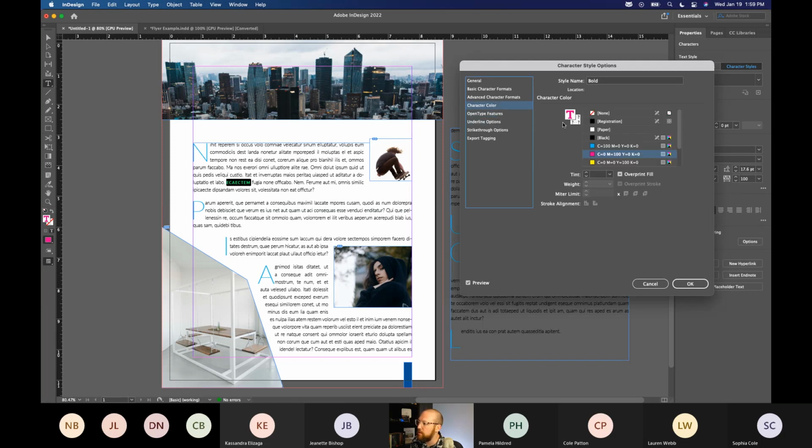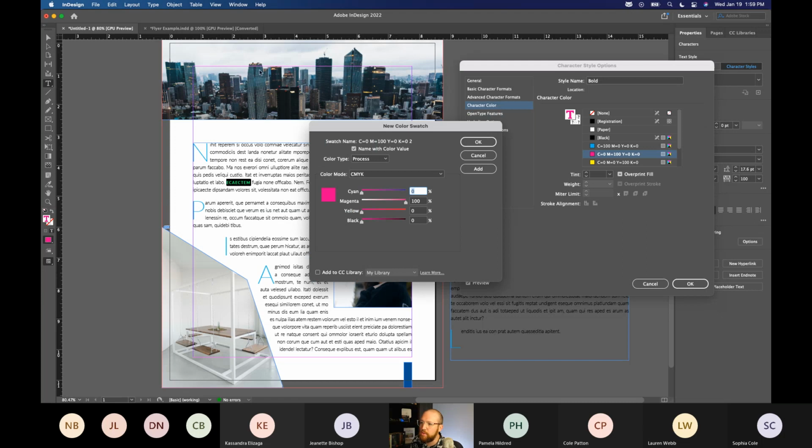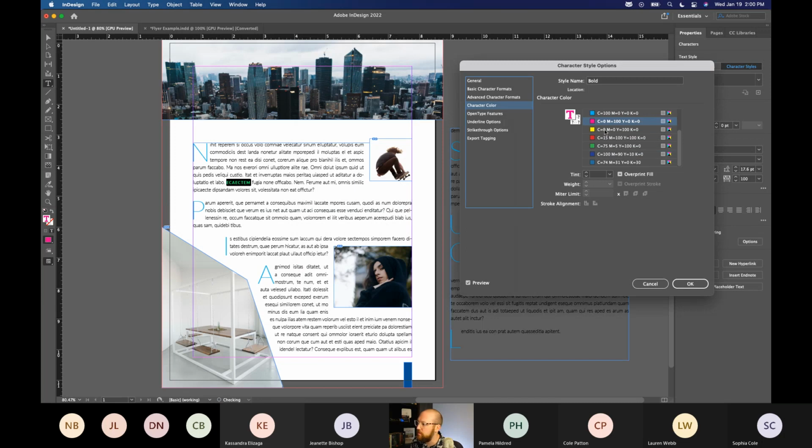So I can say, well, I don't want it to be this, I want it to maybe match more of a color in here. So I can say, like a cyan, drop the magenta a little bit, and darken it a little bit. There we go. That's cool. Select the color that I added, which I think is this one, and press OK.